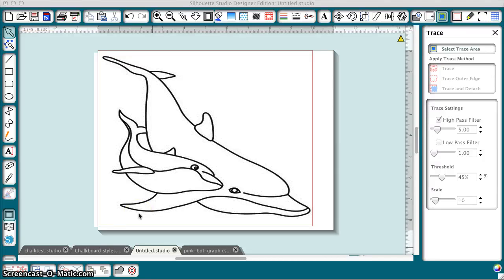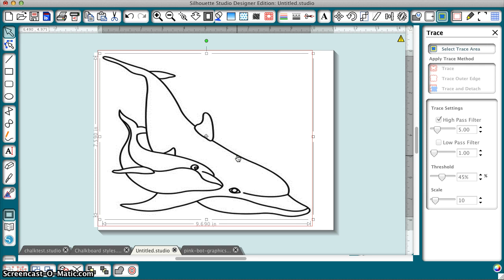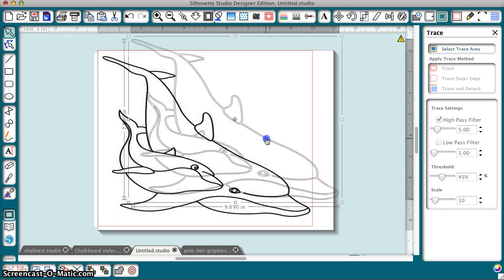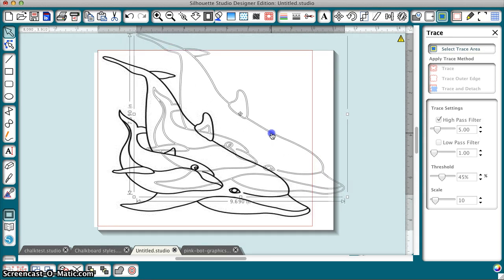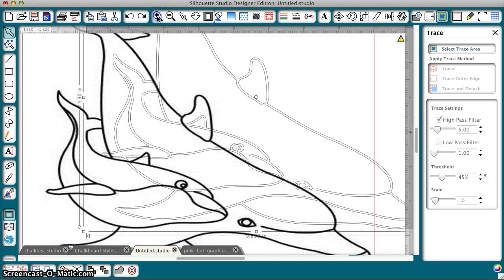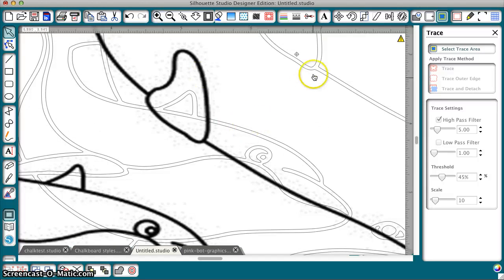Hi, I'm going to show you how to trace line art to make a sketch file. I have a coloring book image here of a dolphin, two dolphins, and I have sketched it in Silhouette Studio using the usual trace features, and you will see that it has double lines, which is not what we want. We need a way to get it down to one line.